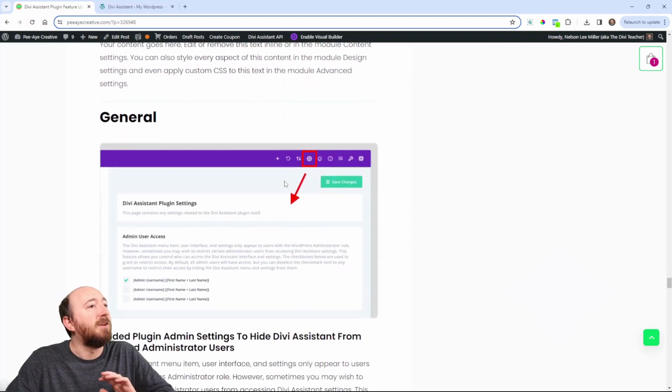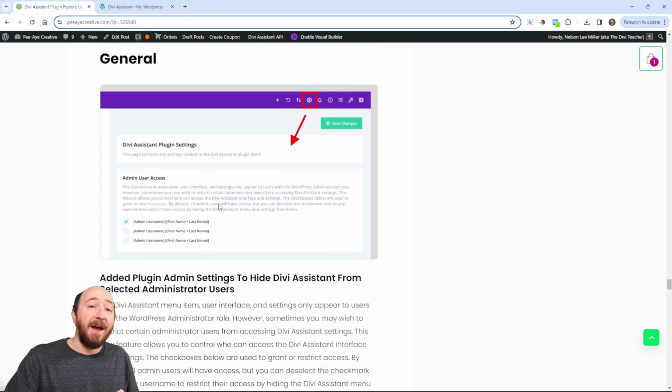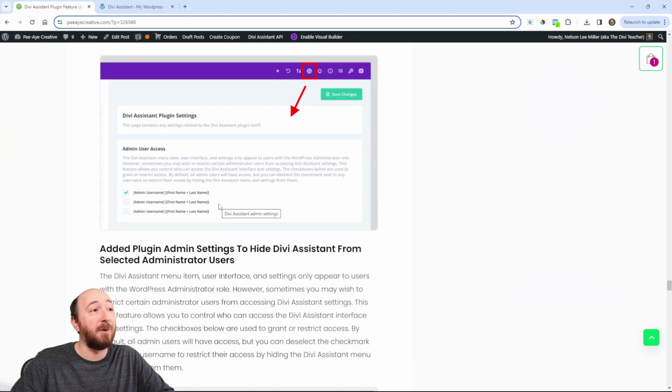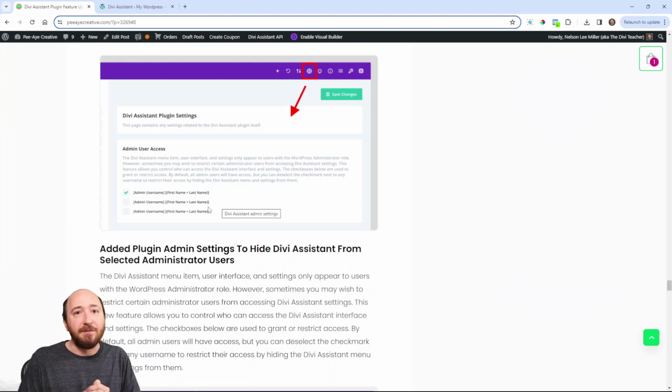Okay. Now for general settings, we added a new admin user access settings. This is something that again was requested by a lot of people. Basically think of when you add Divi Assistant to your site, but you have a client or just another user that's an admin. Well, they have full access to Divi Assistant then. But if you don't want that, you just don't want them to have Divi Assistant, but you want them to be an admin, it's kind of a tricky situation. So we thought about it, and basically the only thing we could think of to do is give you settings, check boxes.